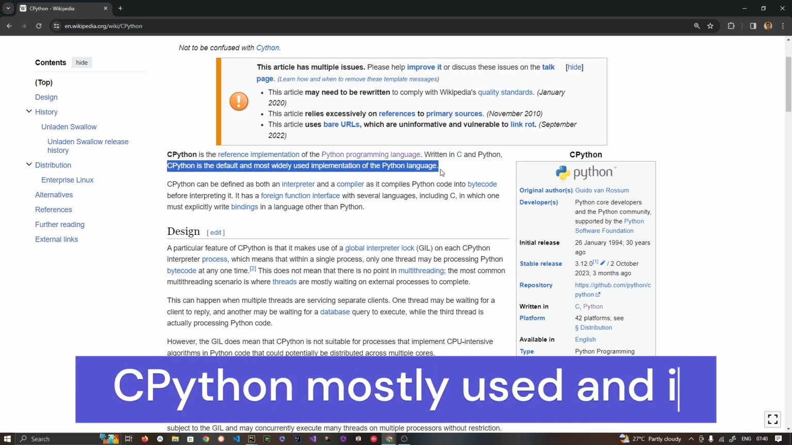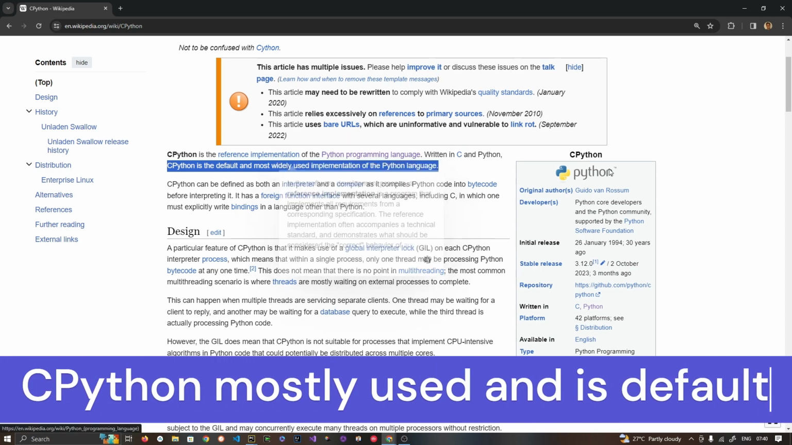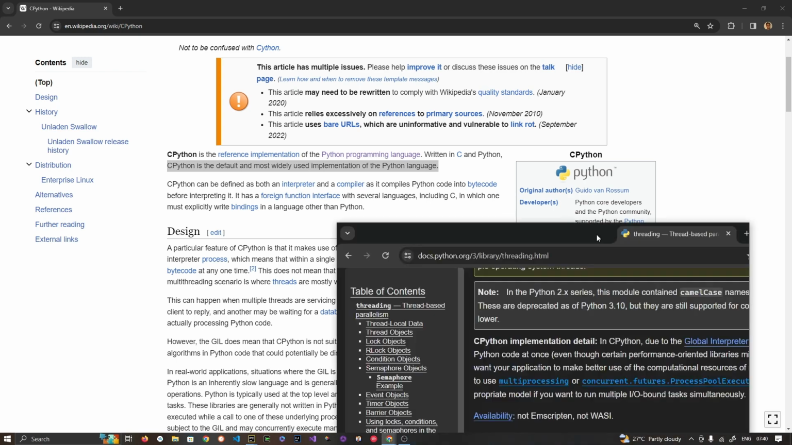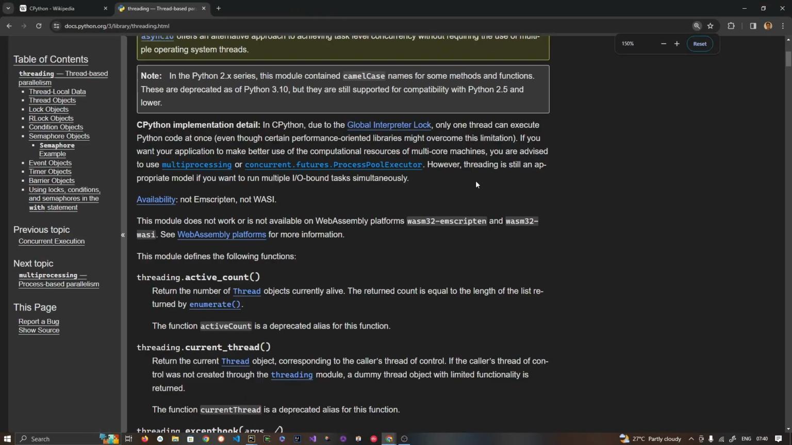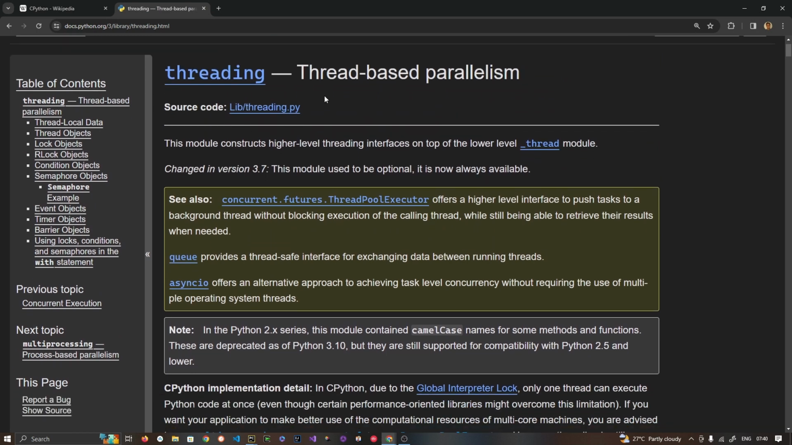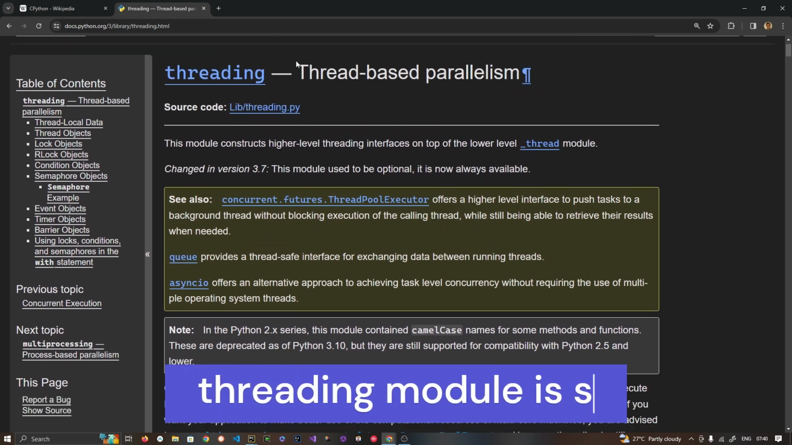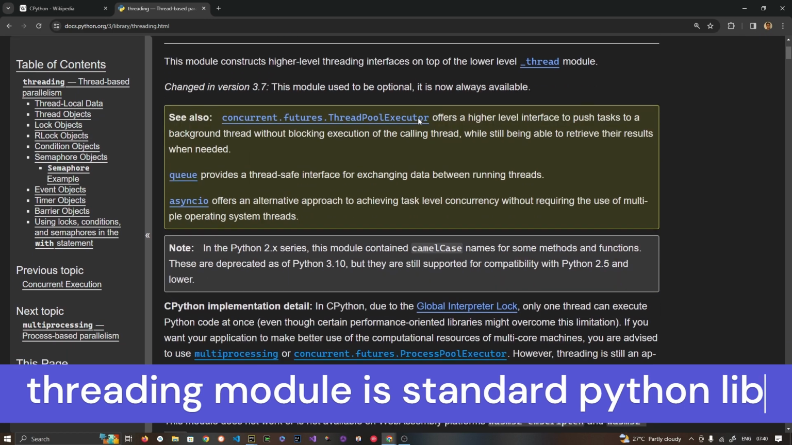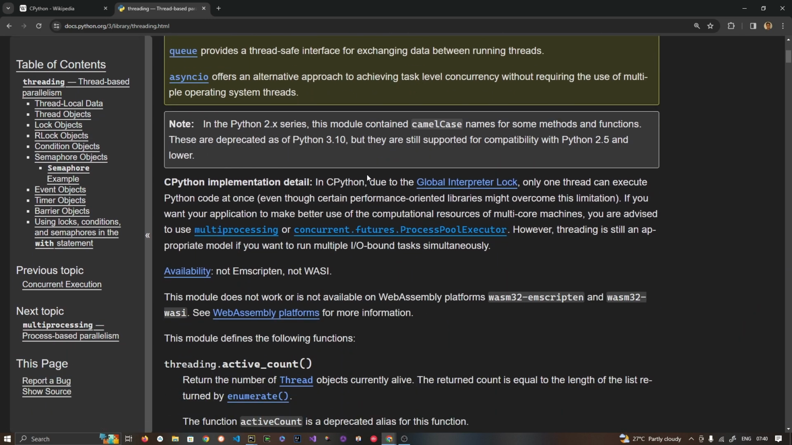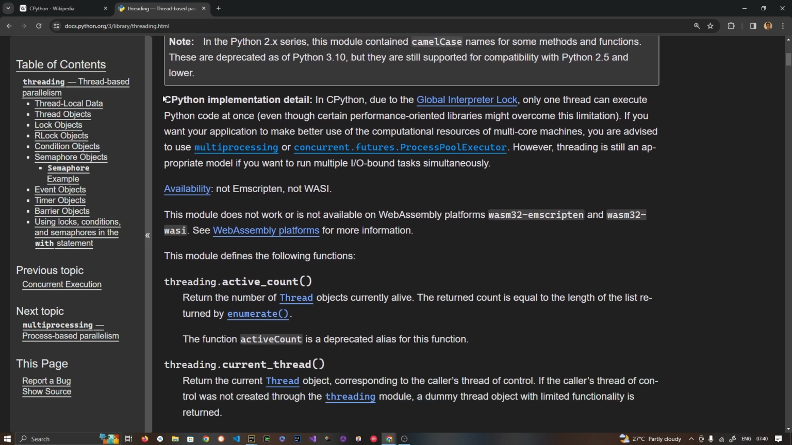Now, why we are talking about the CPython implementation is, before we start our program, let me show you some documentation. This is Python's threading module documentation. You can see the title, thread-based parallelism. This comes with Python by default. And here you can see the important part.